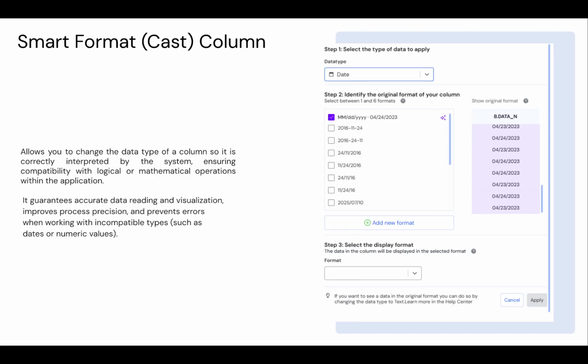Another improvement already in place applies to column casting. After loading data into Symmetric, you may need to cast or reformat data so the system can interpret it correctly. A common case is with dates. With this new functionality, AI will analyze the incoming data, detect the format used for date fields, and suggest the proper format so that Symmetric can recognize and display it correctly as a date.